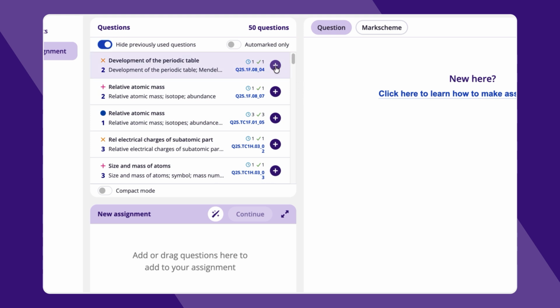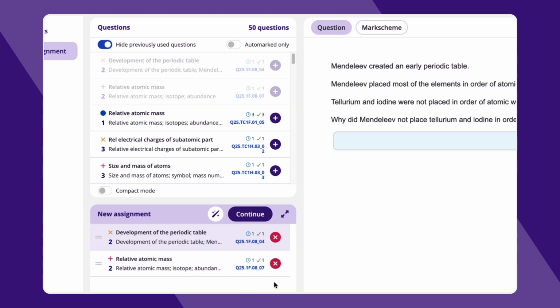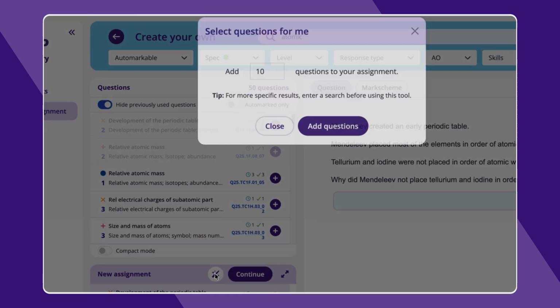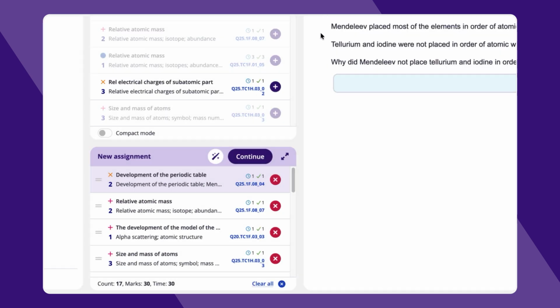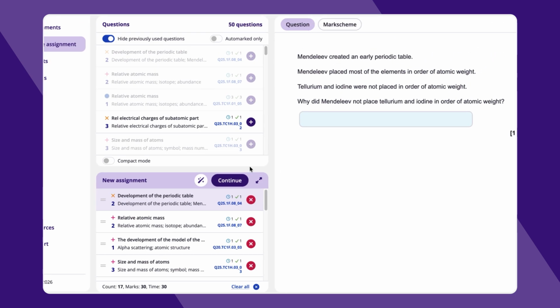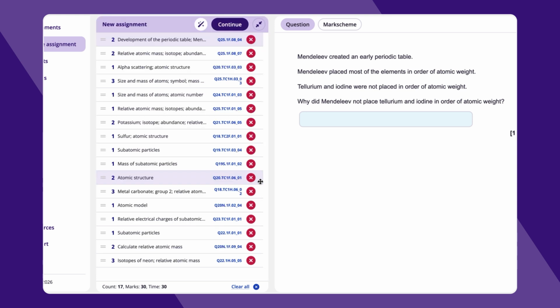Click a question to add it, or drag and drop it into your assignment. If you're short on time, use our Pick For Me feature to automatically add questions based on your search. If you're working on a small screen, switch to compact mode and expand to reorder your questions more easily.